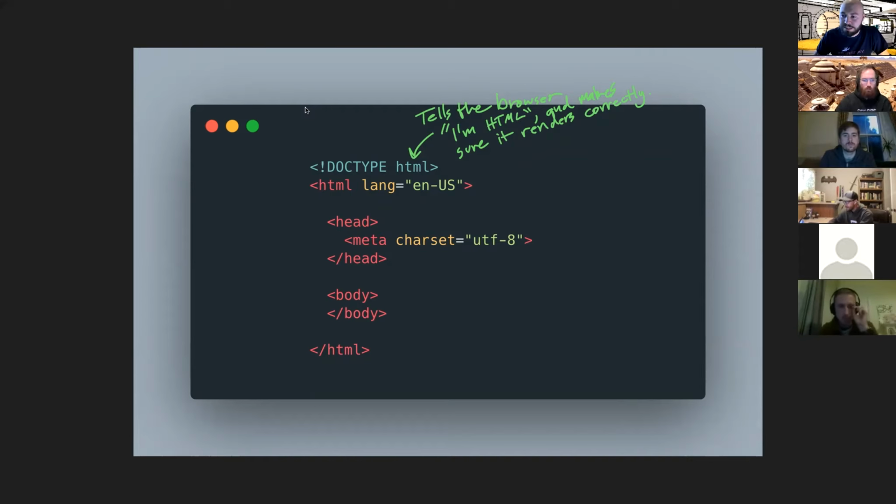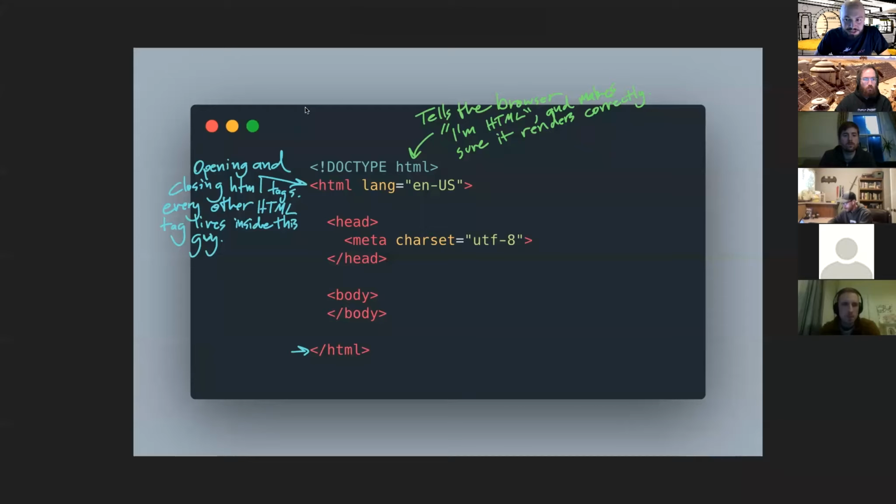So we have our initial piece, the doctype, which tells the browser I'm HTML, and makes sure it gets rendered correctly. That's always there, in every single HTML document. Like I said, you can copy and paste it in every time, or look it up if you need to. Then we have our opening and closing HTML tags. HTML is the tag that's going to contain everything. And then we have an attribute on that called lang, which sets the language that our page is in. In this case, it is English in the US.